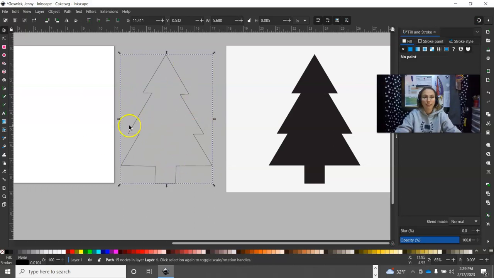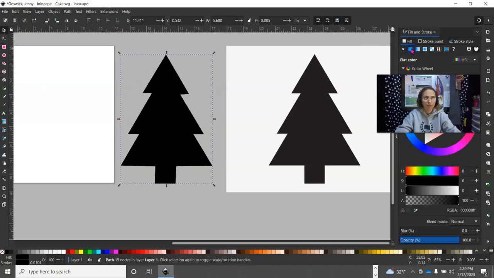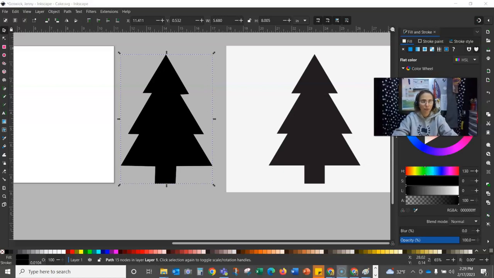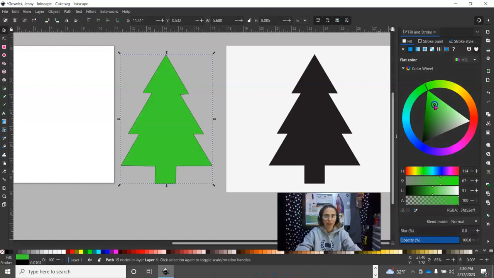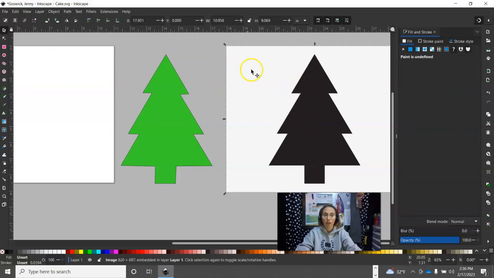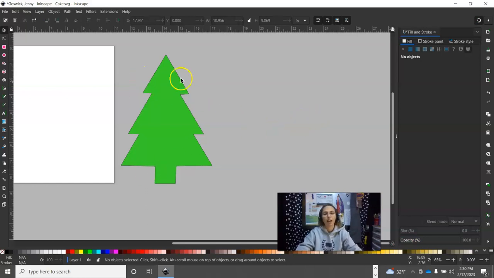With the tree path selected, I can come over to my Fill palette, and I can choose any color that I would like, and I can fill in my tree. So at that point, all we're going to do is select our original tree and delete it. We don't need it anymore. We now have our drawn tree, the second tree that we're looking for.